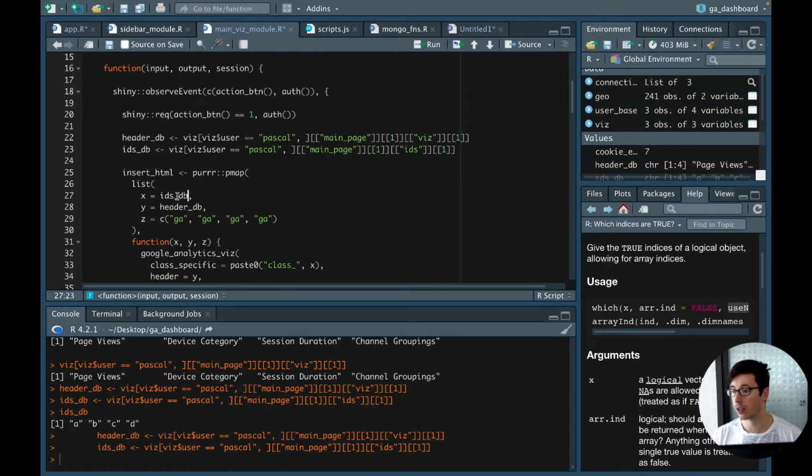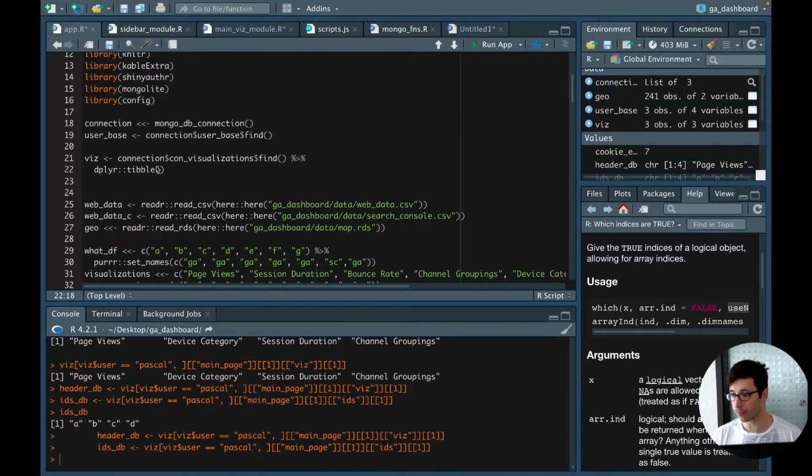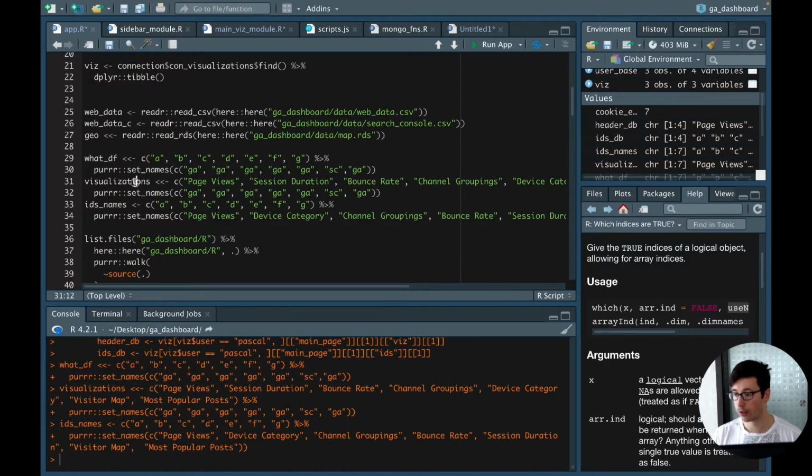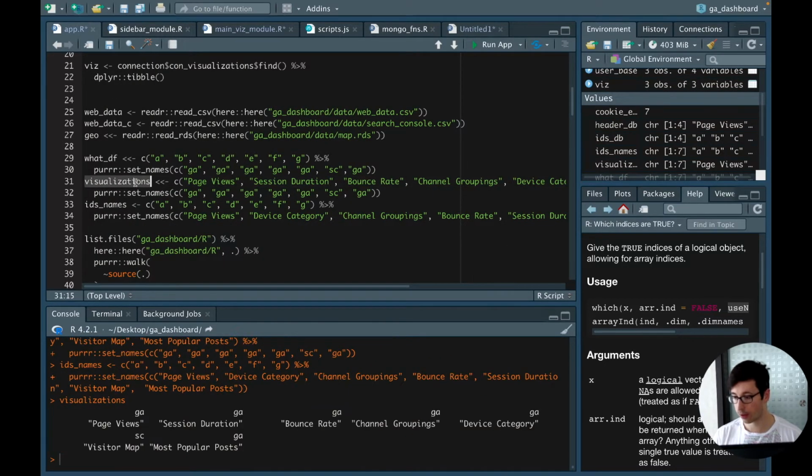So now the only thing I have to get are the data frames, and for that we have a named vector here, the visualizations vector, where we have all the visualizations that can be produced, and then I named them with the data frames or with the data sets. So most of them are using the Google Analytics data, except for the visitor map, which uses the Search Console API data.